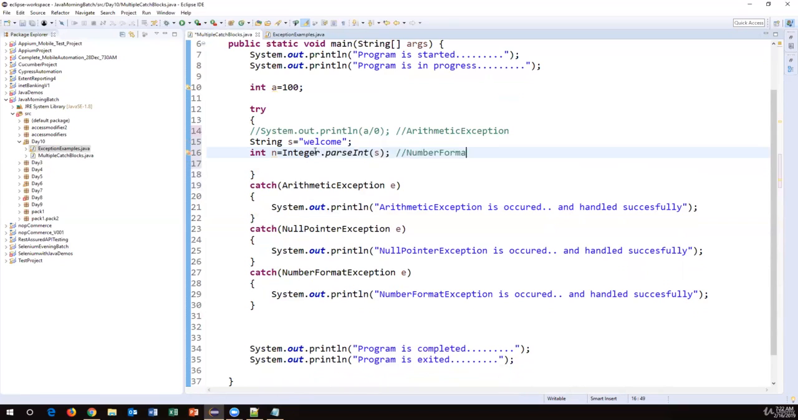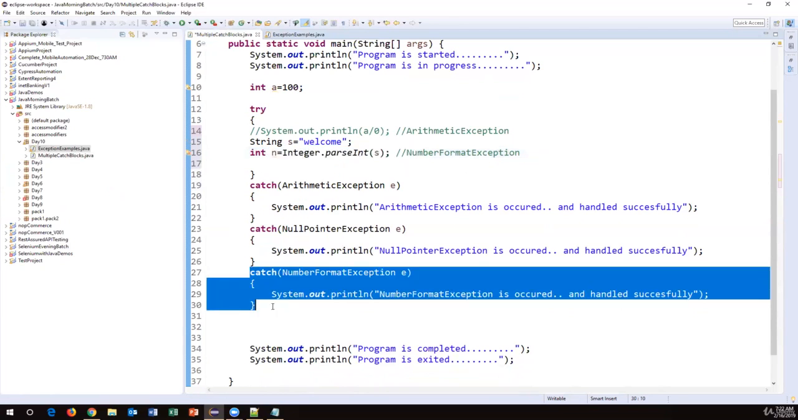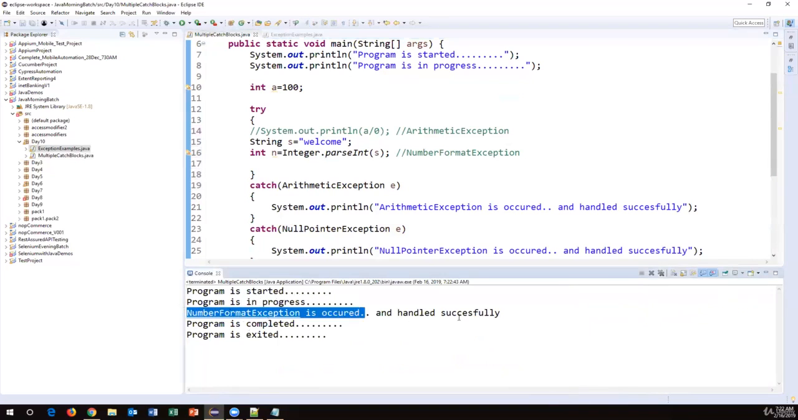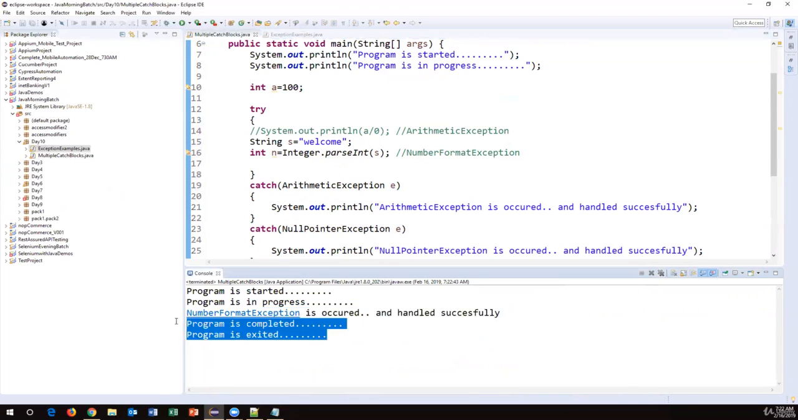Now these two statements I have kept. This will throw a number format exception. So now we can see in the try block, this particular statement will throw a number format exception. So immediately the last catch block will be able to handle this. Now execute this. So now the number format exception occurred and was handled. Then the rest of the lines are executed. Okay, so perfectly right.